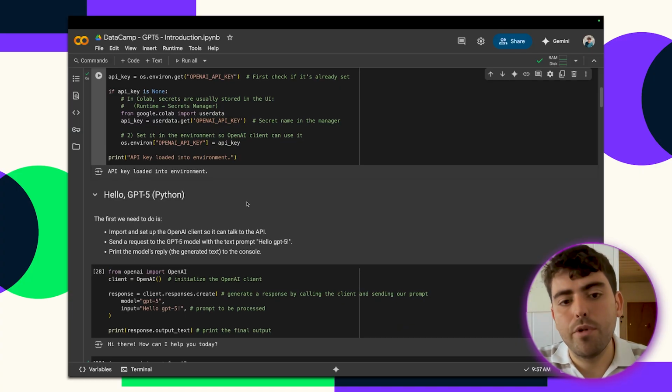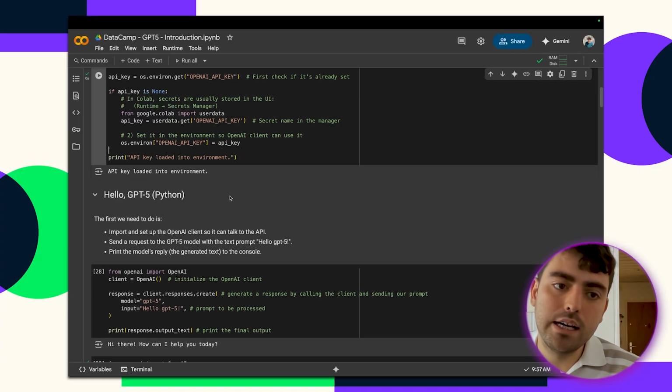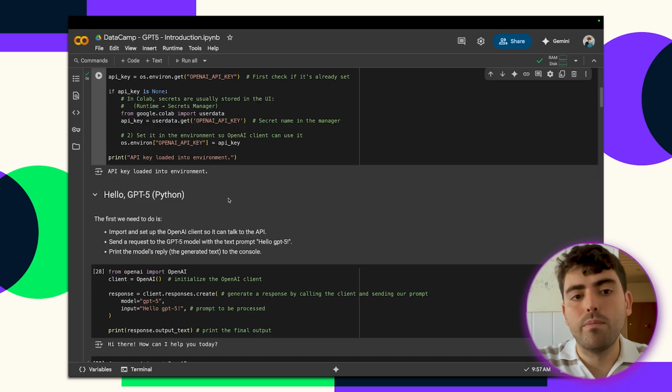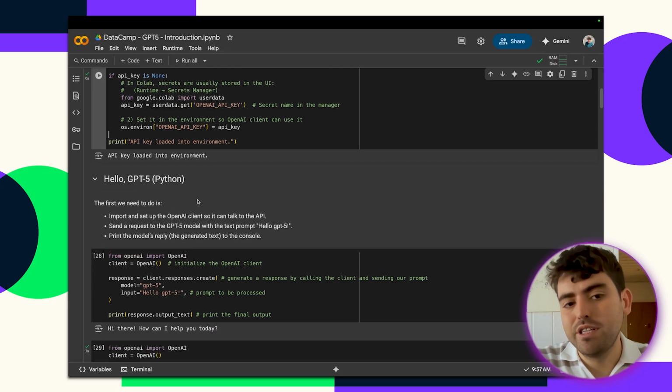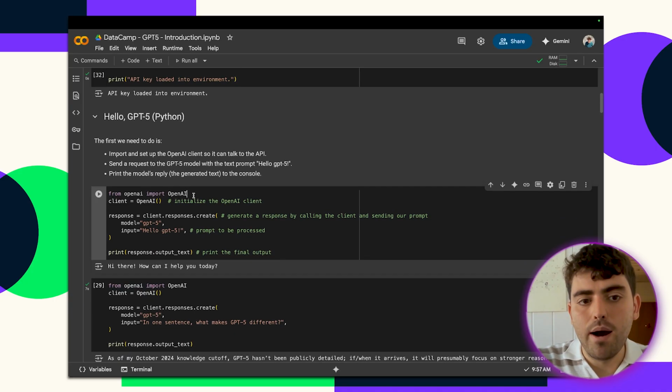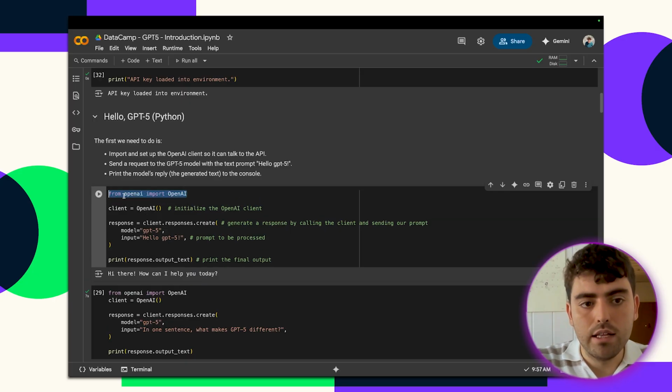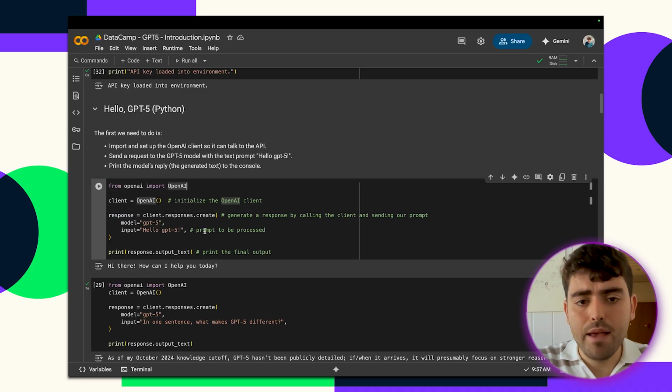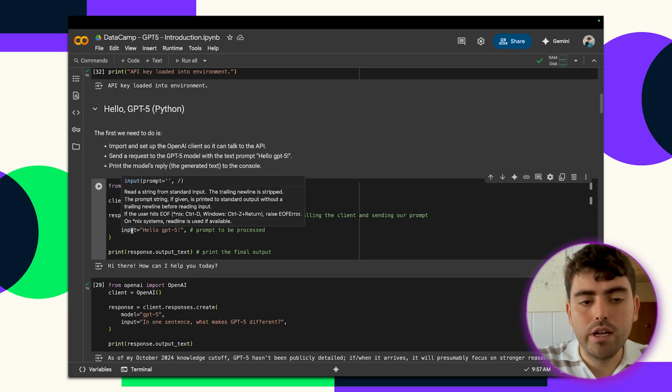All right, so the first thing I'm going to do is the most simple thing I can do, that is just sending a short prompt to GPT-5. So, hello, GPT-5. All right, we need to do 3 different steps. The first one is to import and set up the OpenAI client so it can talk to the API. So first I'm going to load the library I just downloaded from OpenAI, import OpenAI, and here I'm going to initialize the OpenAI client like this, client equals OpenAI(). Then I'm going to generate a response by calling client.responses.create, and here we have two different parameters.